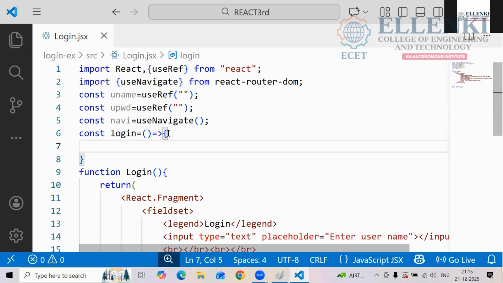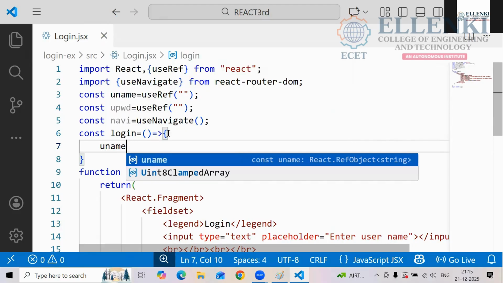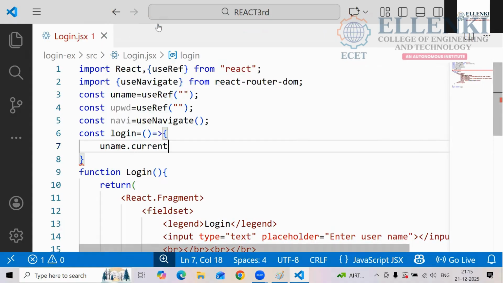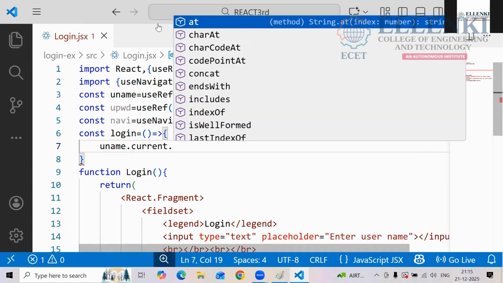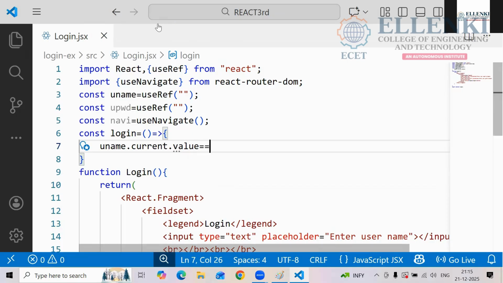Whatever data you are entering is the current data only, right? You are not storing that data before, right? So the current data you are taking here. For that, what are you taking here? Uname you are taking here. In this uname, what are you taking? The current value. Uname dot current dot value.